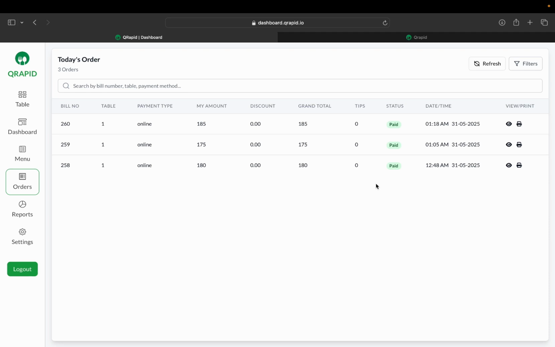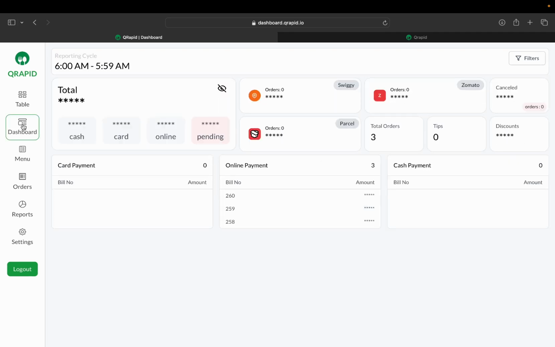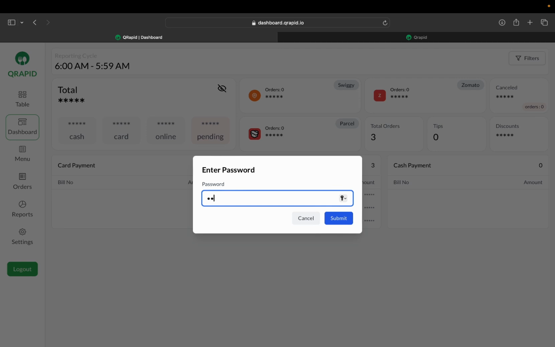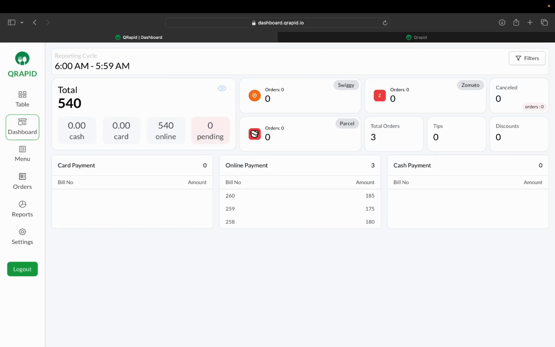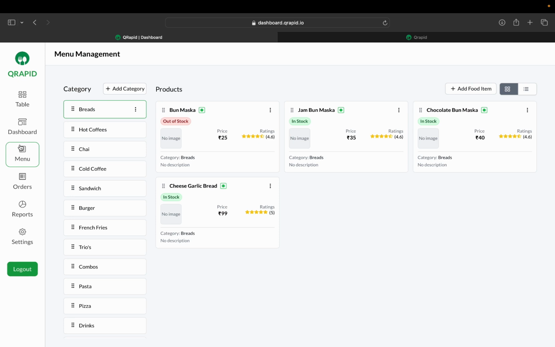Right. So talking about this dashboard of the software, this is not just order taking software or order management software. It is a full-fledged restaurant management software. So here you can see the dashboard as well, which is locked currently. Okay. So if I click on this I button and put the password, which is password protected, I can see all the sales in cash, card, online, whatever my restaurant is having.